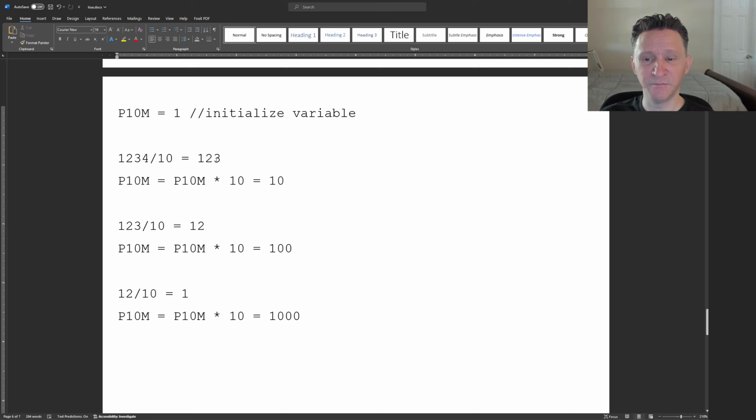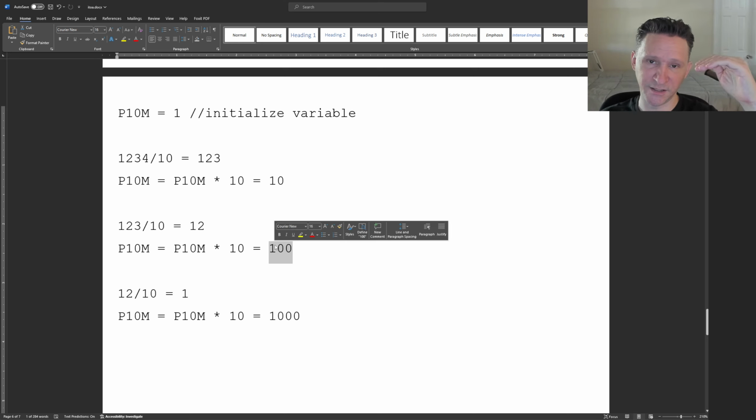Once we've done that division, and we didn't end up with a 0, we want to take that register that was originally initialized to 1 and multiply it by 10, and that's going to increase our power of 10 from the ones place to the tens place. Then we go back into that loop, take 123, and divide that by 10, which gives us, in this case, the whole number 12. Now we take the power of 10, which earlier was 10, multiply that by 10, and we have 100. So we've increased the power of 10 count again.